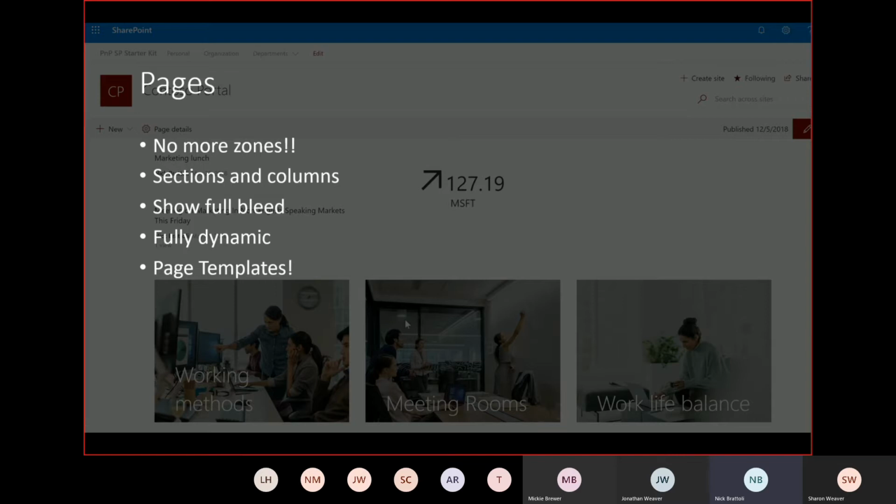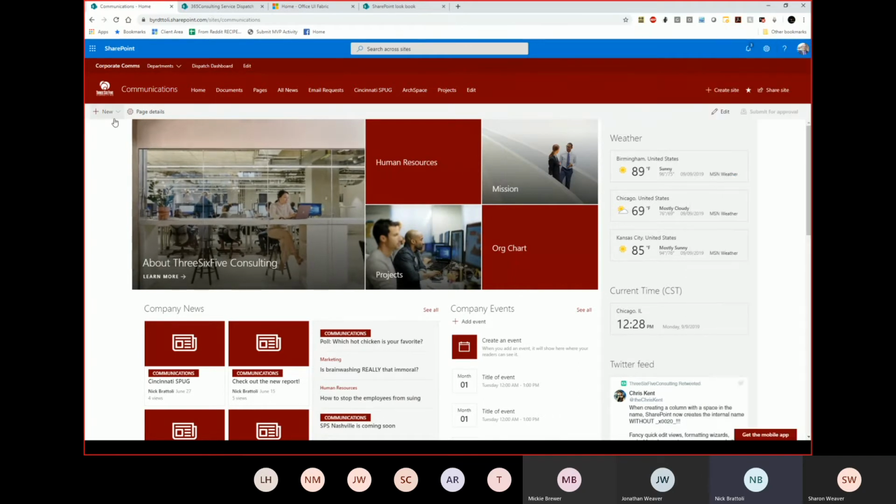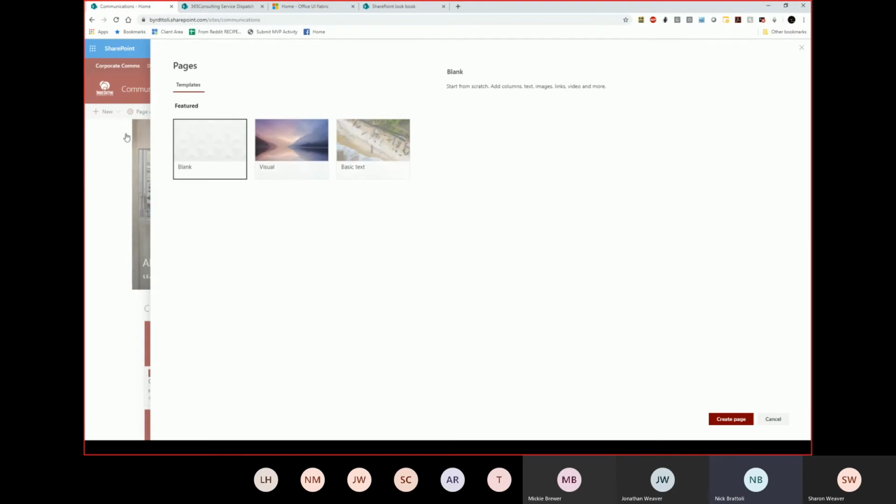Instead of the zones, they now have what are called sections and columns, and it's really dynamic, and you can still use page templates. So let me show you how all of that works. I'm going to go back here to my communication site again, and I'm just going to click new, and I can make lots of things from here, but I'm going to pick page.